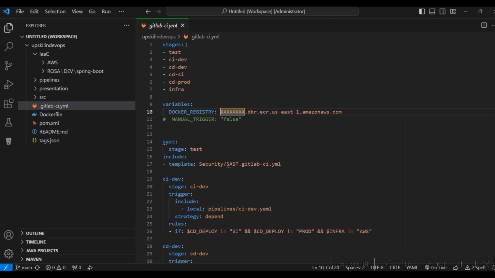Let's start with the stages. We need to pass the stages. This is the test, this is the SAST scanning. I have given this one, so just ignore this part. I have given CI dev, CD dev, CD SI, CD prod, and infra. These are the five stages I have added.